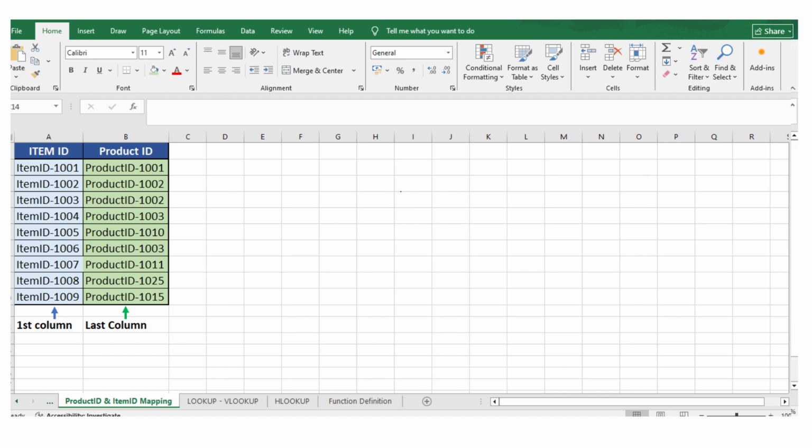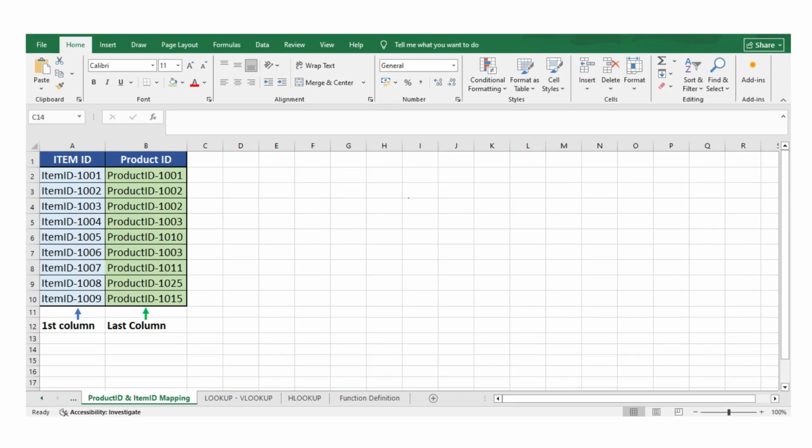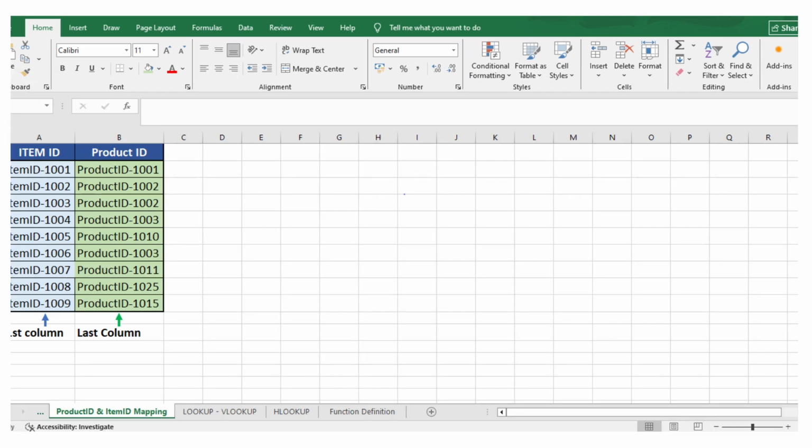Since the array has 2 columns, one is the item ID and second is the product ID. So item ID becomes our first column and product ID becomes our last column. The item ID, which is our lookup value, will be searched against the values present in the column 1 of the product ID and item ID mapping sheet. It then returns the corresponding value in the matched row from the last column.